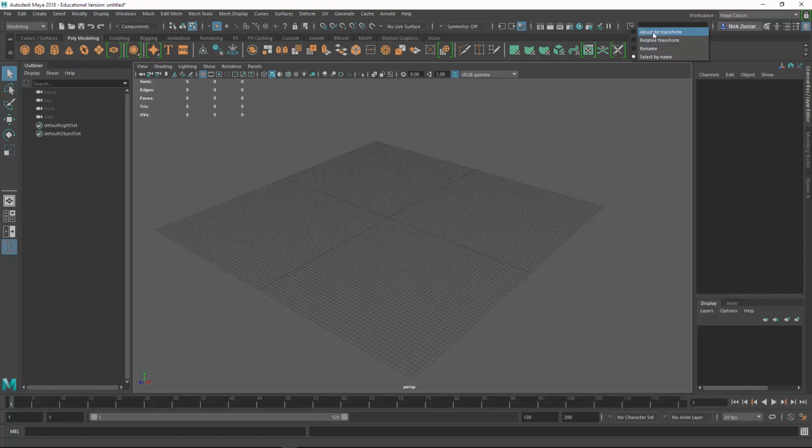It's probably not the right time to really talk about transforms, but I like to use this for selecting things by name. So if you have a lot of things in your scene and you know the name but it's hard to find, you can type that in there and it'll select it.